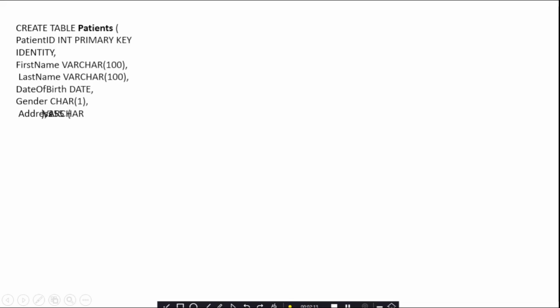The first table is patient. You have to use the query like this: create table patient. Patient ID is the primary key. It is the identity. Identity means it will be an auto increment column. Then first name, last name, date of birth, gender, address, phone, and email. You have to write the query in SQL Server like this. The table will be created.